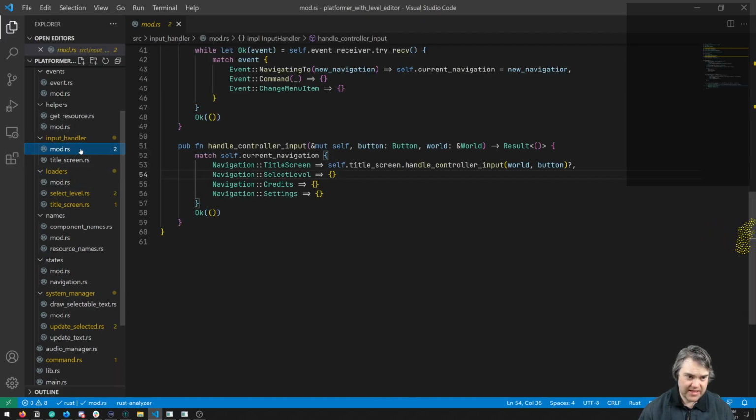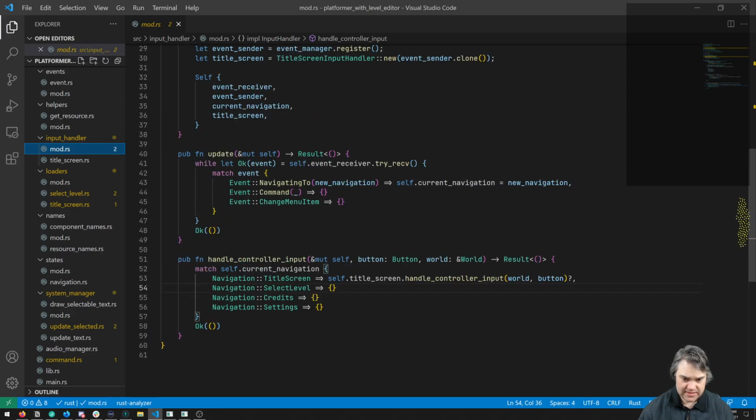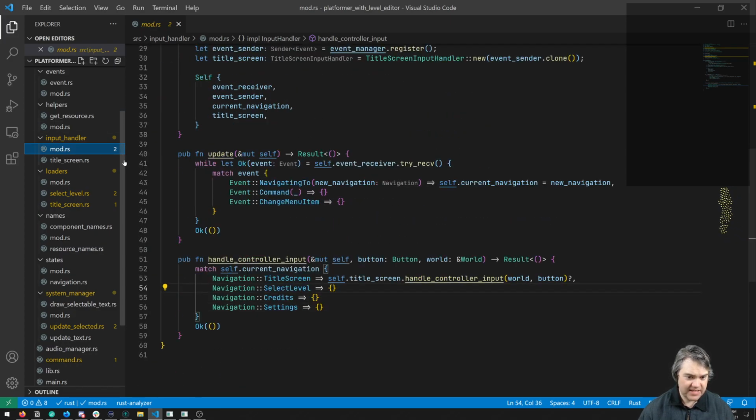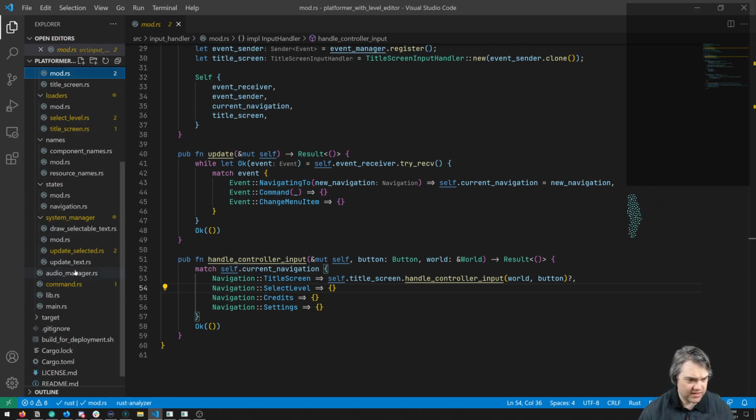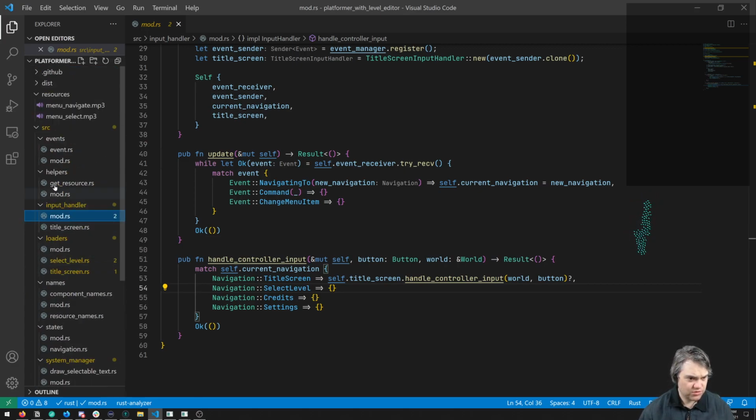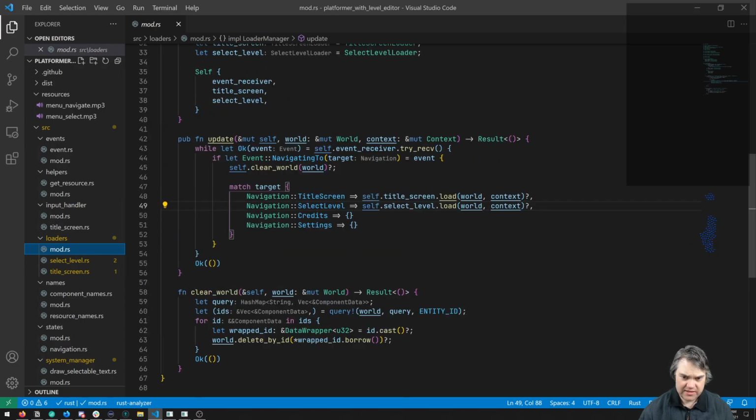And then when we get, let's see, input handler, we have this for the handle controller input. I think we also want, what is this going to be? I think it's just mainly a loader that's listening, right? Yeah, okay, so select level, title screen, credits. Yeah, we're going to want to then load the credit scene.